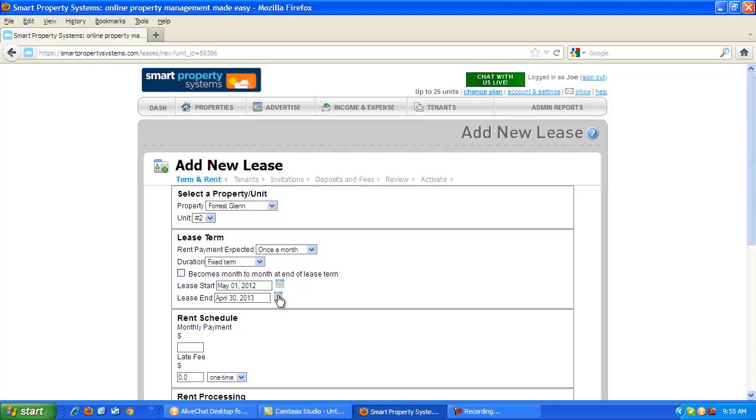By default, it should default to the next month and then 12 months after that, which is the end term. Now, there are occasions when this won't happen, if you already have an existing lease on this particular unit and you've got new tenants moving in next month, so you want to get the ball started. It's going to default to whatever the end of the existing lease is. So if the existing lease ended on May 30th, then this would actually be June 1st. It would default to the next month after the end term of the existing lease. You cannot have overlapping leases for a unit within Smart Property Systems.